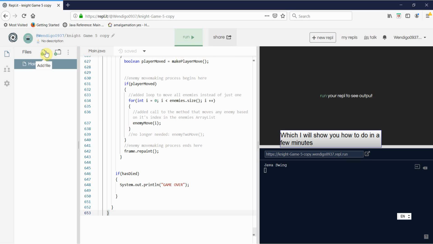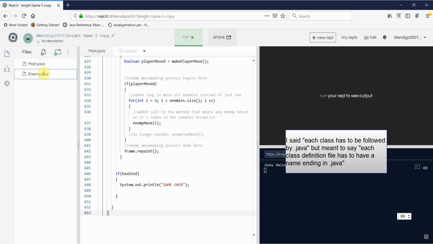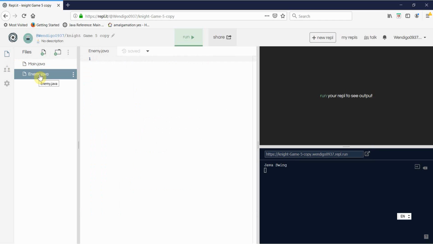So I go over here to Files, I click Add File, and then I select a name for it, so I type enemy.java, because each class has to be followed with .java. And also note that in Java, class names cannot have spaces, and each word, including the first one, should start with a capital letter. Next, after you have created the file, open it up. Yeah, like that. Now I have it open.